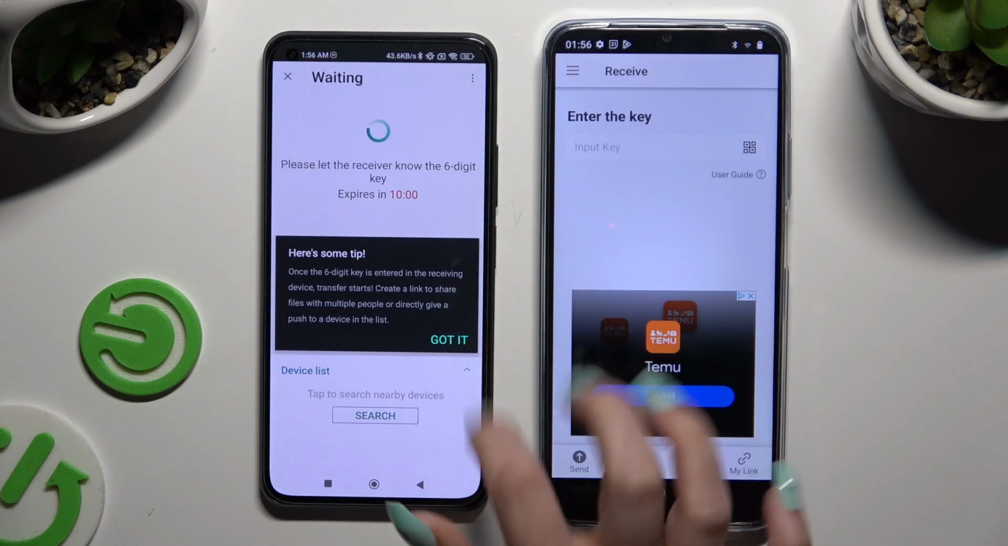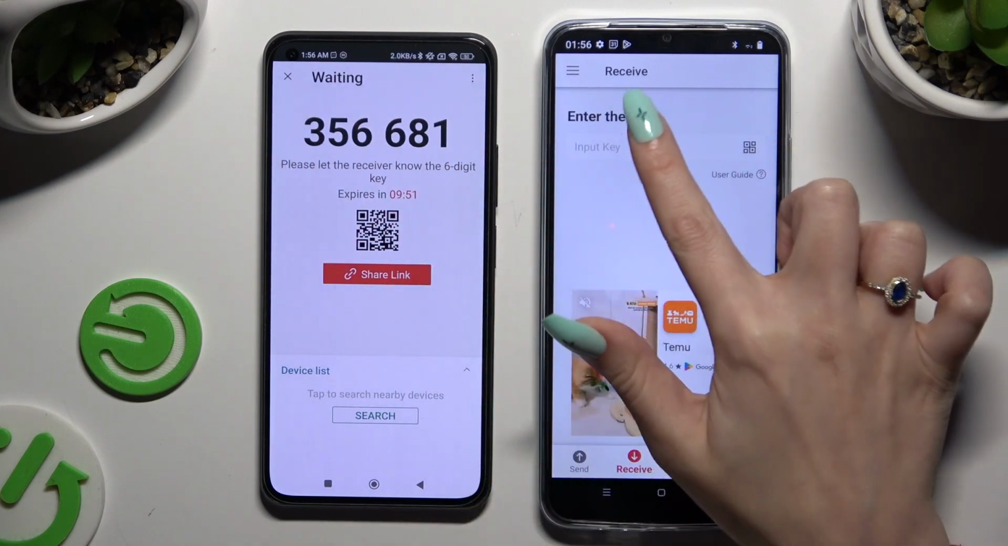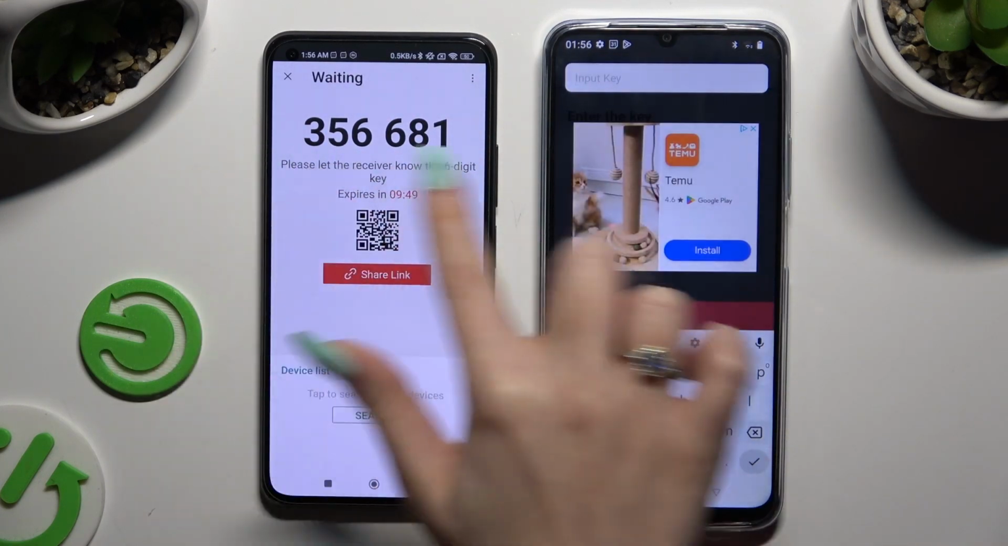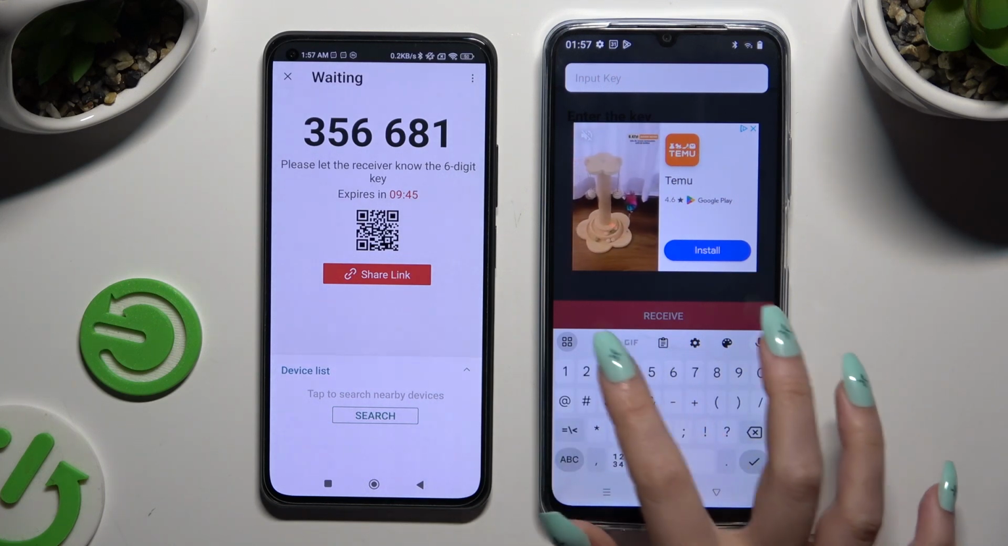Got it, and in here's some tip pop-up, decide which connection way you want to use. To connect by inputting this key, hit the Input Key section, type in all of those numbers and choose the Receive button.